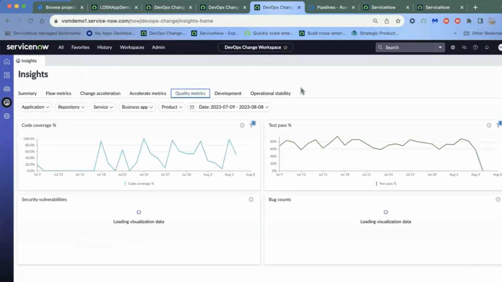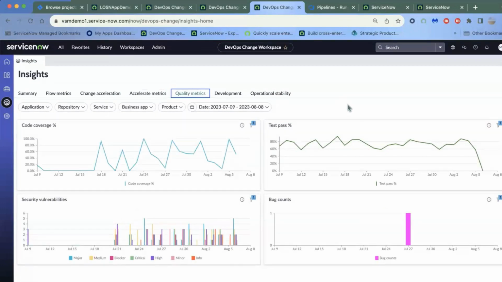Quality metrics will get pulled in from your testing and security scanning tools. So we can look at the quality of the code that's being delivered in terms of code coverage, testing pass rates, bug counts, any vulnerabilities that get picked up, etc.